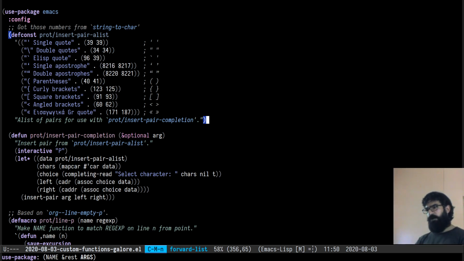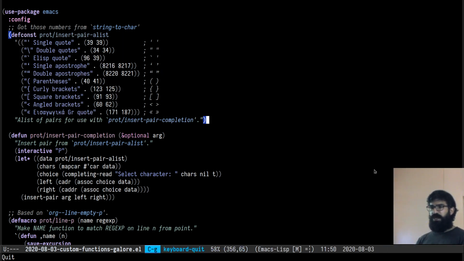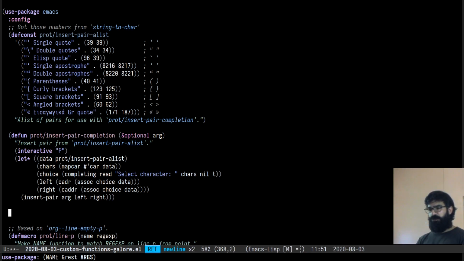So I have come up with this association list, which is then read by the following function over here. And this function simply leverages the built-in insert-pair function. So let's see this in action. Hello world. I have this thing over here. Let's pass a negative argument and mark those two. You see the marking command I had before.